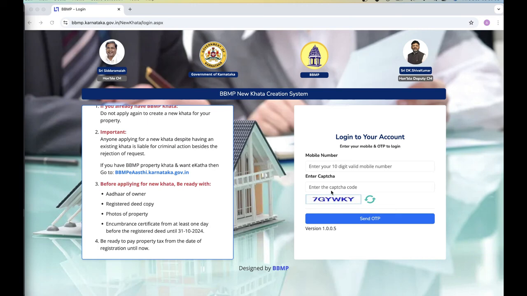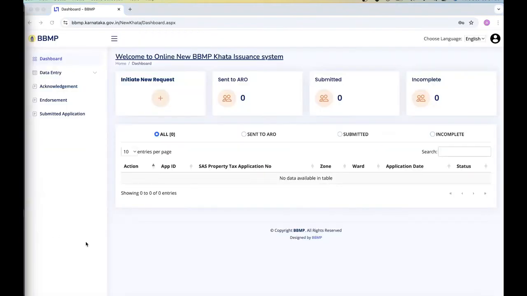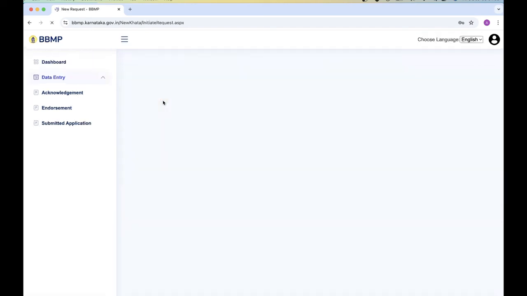Now, once you come here, you can enter your mobile number, enter the CAPTCHA, get the OTP, and then enter. Once you log in, this is your landing page. Here you can enter new requests. Once you have entered the request, this dashboard will tell you where they are. On the left side, once you have entered your application, you will get acknowledgement, endorsement, submitted application, etc. So let us immediately go for a new request.